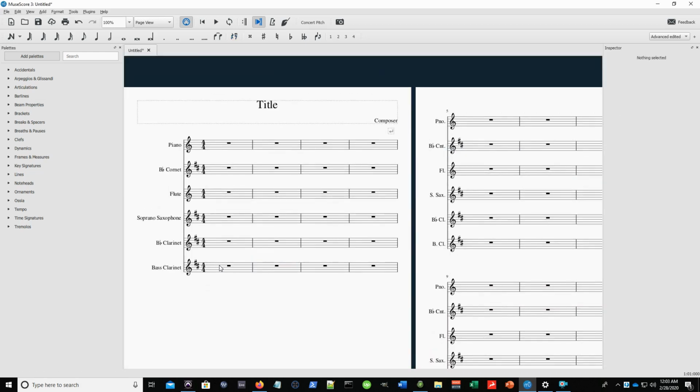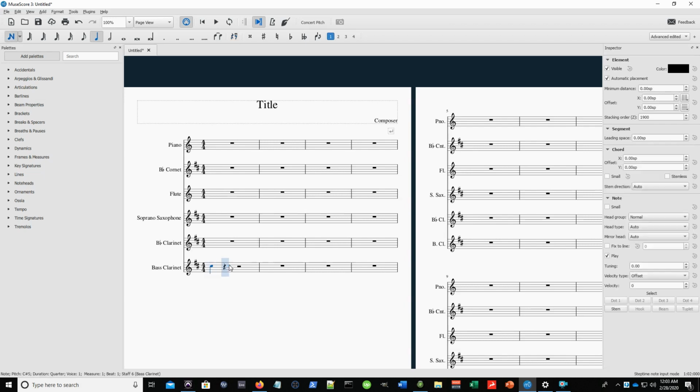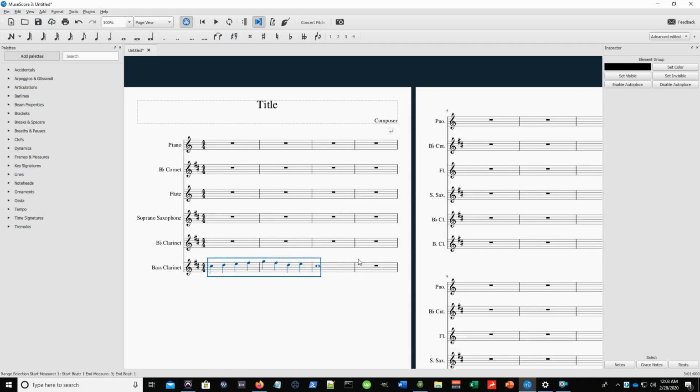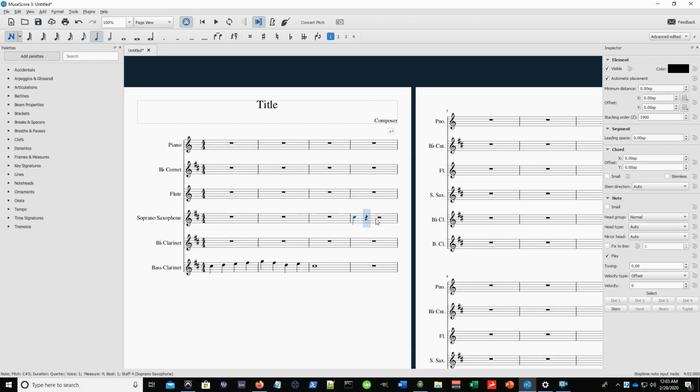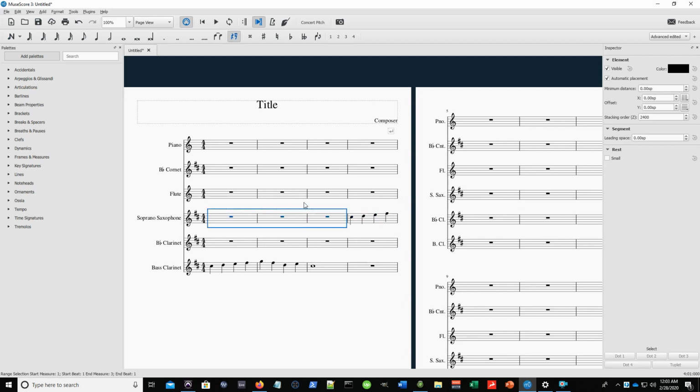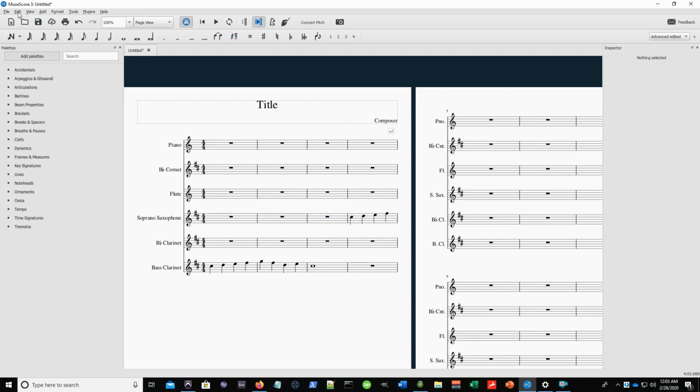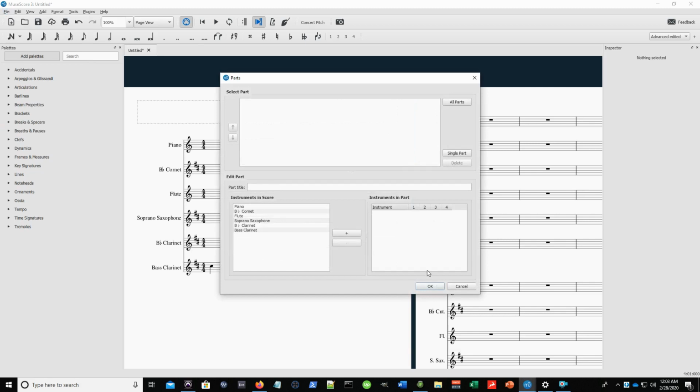Now here's what we want. Let's make a part. We want this part right here to show up in the cue for a player. Let's say we want it to show up in the cue for the soprano sax player, but we don't want it to show up with the conductor score. Well, there's a pretty easy way to do this. The first thing you got to do is make parts.